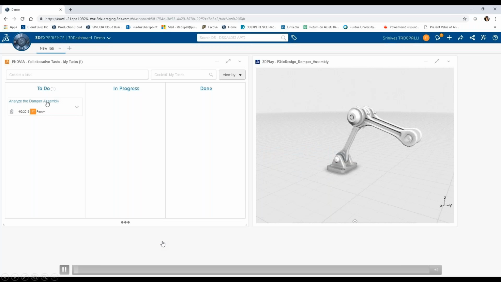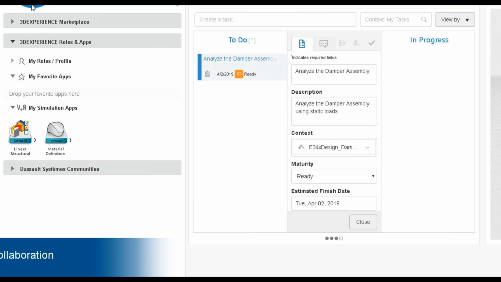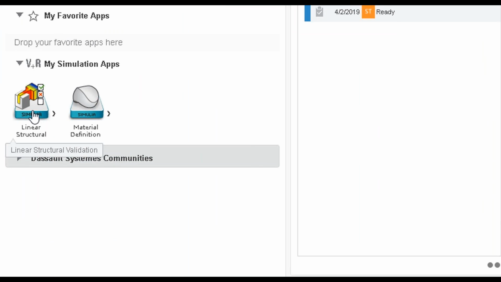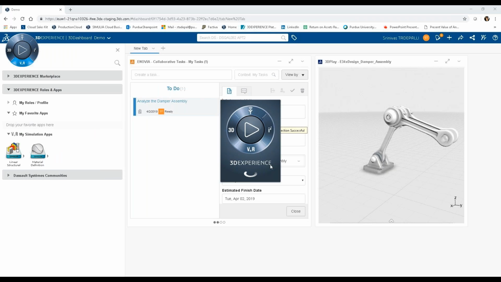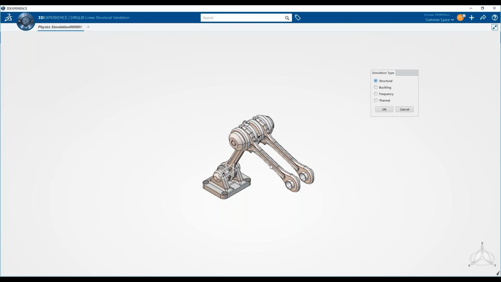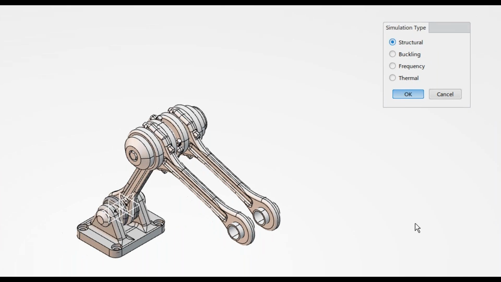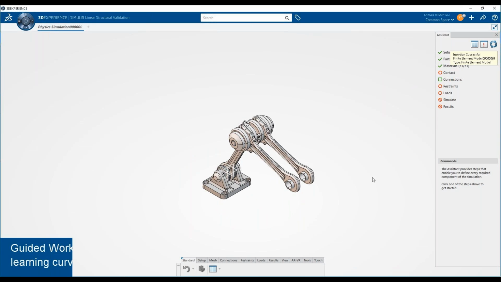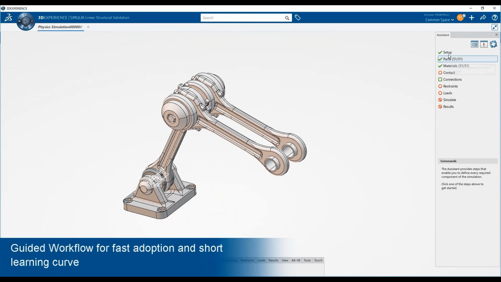So you log on the web, and for example, the designer has a task in order to verify the design that he has done in terms of analysis. So the person opens the simulation tool and selects a structural simulation, because he has to verify a structural loading.